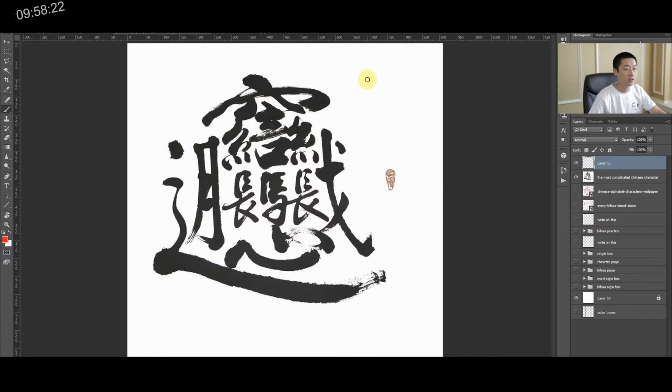As you can see, as far as I can tell, this is the most complicated Chinese word in the Chinese writing system. And don't ask me how to read this or what does it mean. I have no idea. But if I were to write this, I can follow some basic rules.